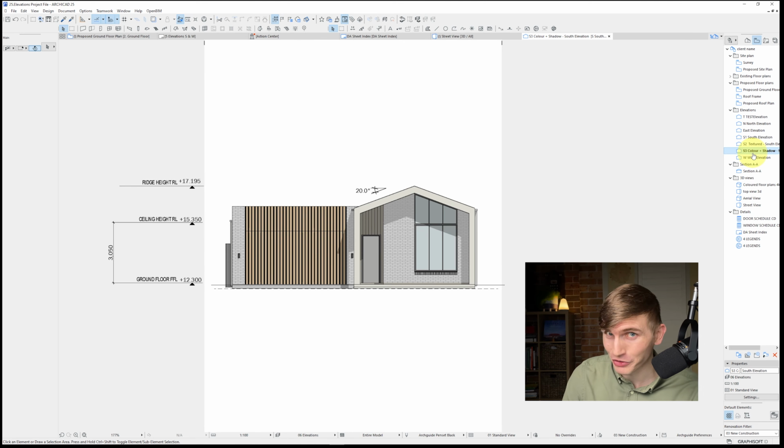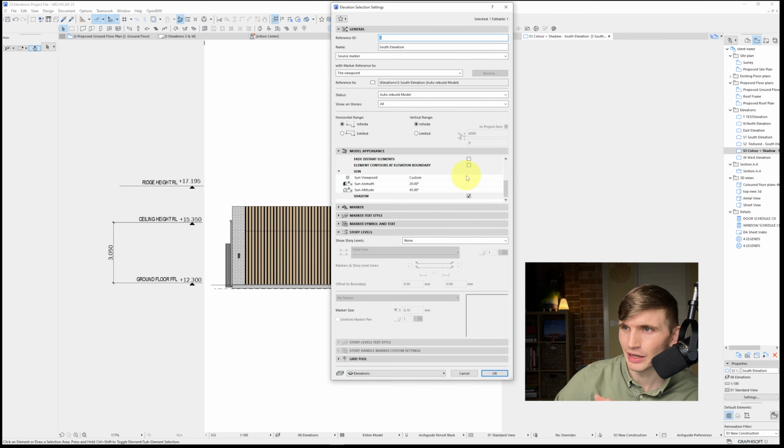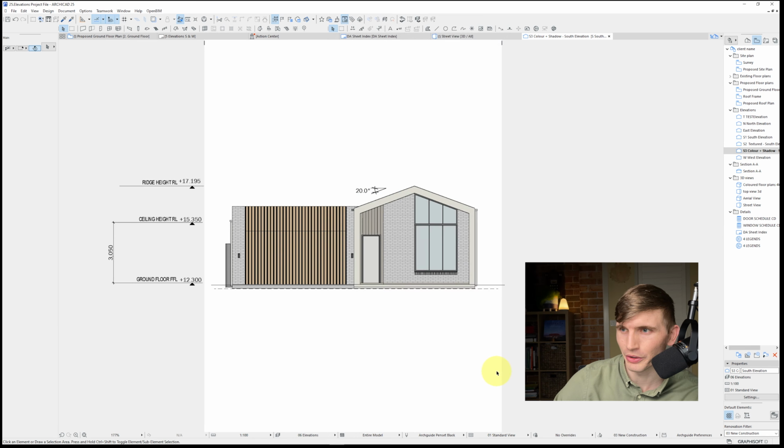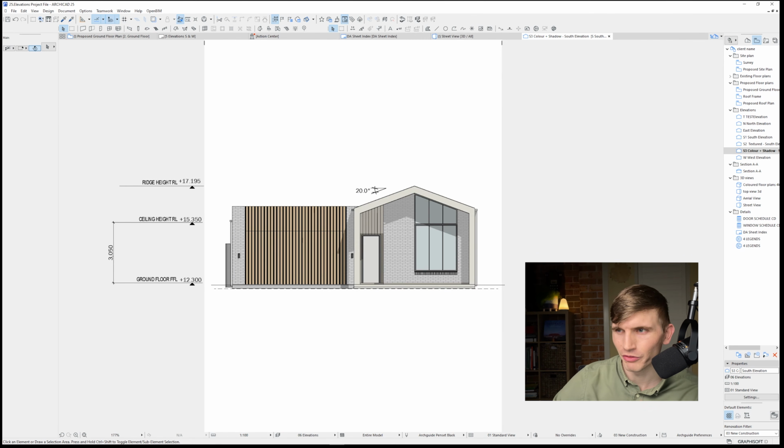I'm sure it's a very rare situation, but we can easily turn it off when we get to the construction phase just by going into our elevation settings and scrolling on down to the bottom in our model appearance and turning off shadows, and we'll go okay. And there we go. I have to admit, I do like the shadows. They give a little bit of extra depth to the drawing. So for concept and even at DA stage, I don't mind still showing them.